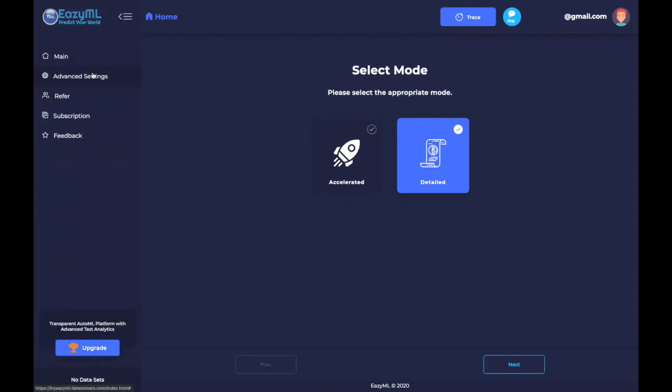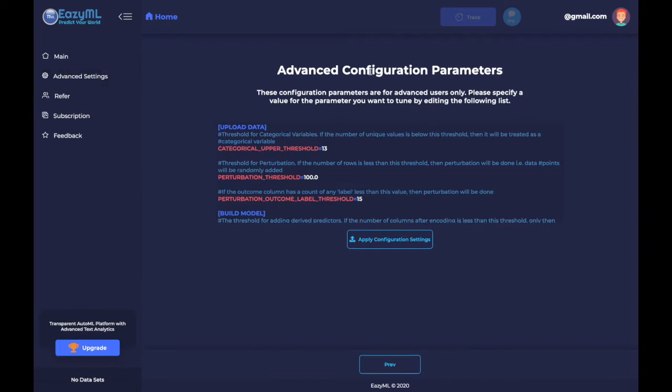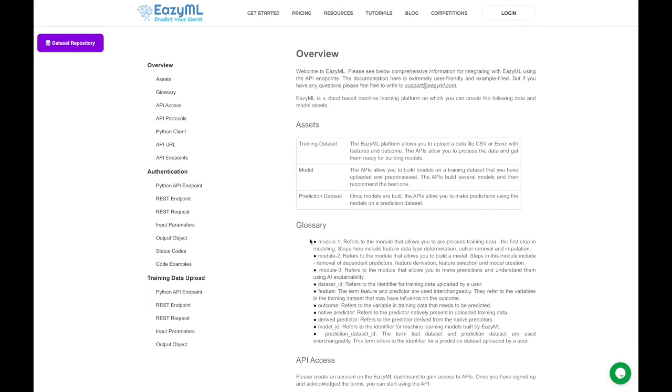We can also go to advanced settings here if you're not a beginner, where you can configure parameters to your liking. You can enable or disable hyperparameter optimization, adjust perturbation threshold, and so on. EasyML, of course, is an AutoML platform, so again, no coding is required if you're using the GUI portal. However, EasyML does have APIs for advanced users and data scientists who would like to build their own machine learning pipeline.